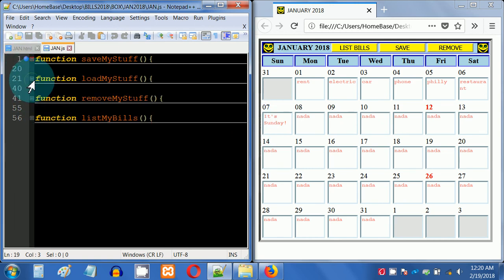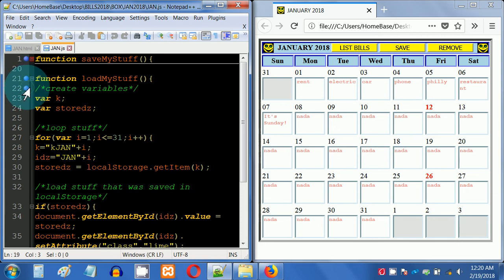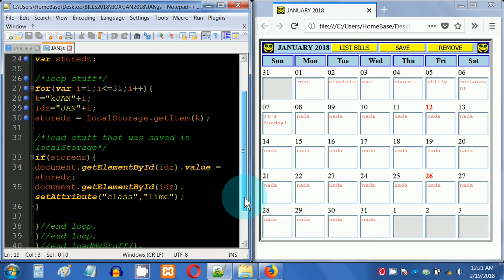Let's look at loadMyStuff. Okay, so function loadMyStuff. The note to self is create variables. So we create 2 variables, var k and var storeds. Then we're going to loop some stuff, and here's our for loop. For var i equals 1, i less than or equal to 31, i plus plus, opening curly brace, followed by k equals kjan plus i, and IDs equals jan plus i, and then storeds equals localStorage.getItem, and in parentheses k. So the value of the key that is being looped, we want to get the value and put it into this variable called storeds. Stored with a Z at the end.